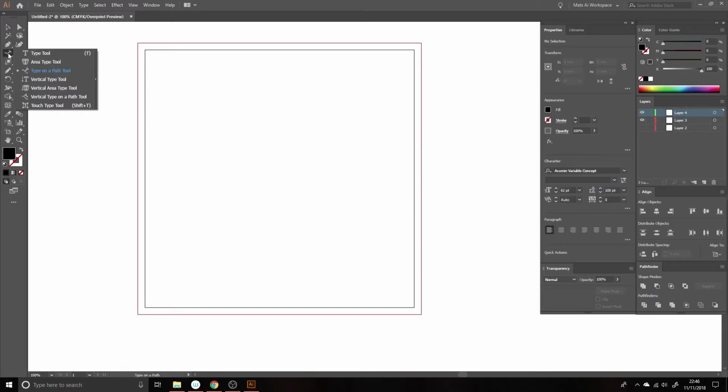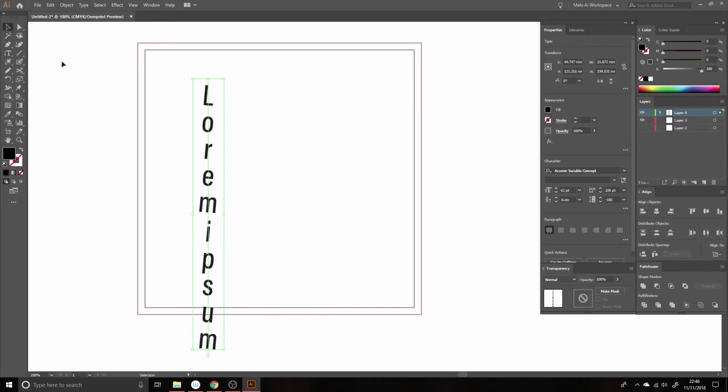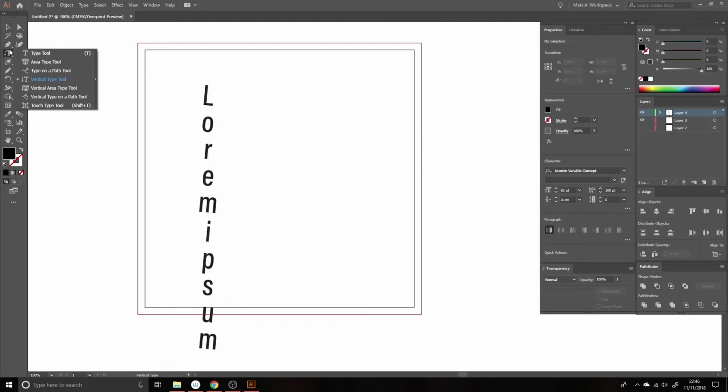The one other one is vertical type tool, so it's pretty self-explanatory. Using your Alt, so it works in exactly the same way. It's just going up and down, or I think they've got vertical type on a path as well. So if you were to make a path that went down, like the one I just showed you, but going down, it'll do exactly the same thing.